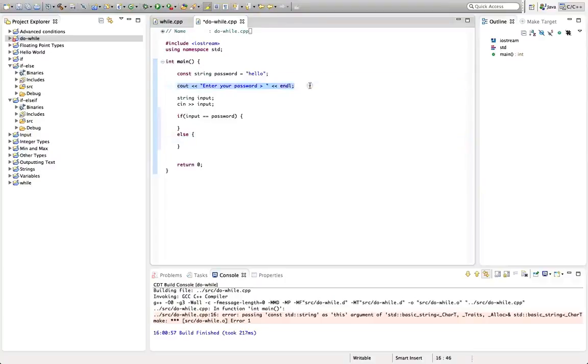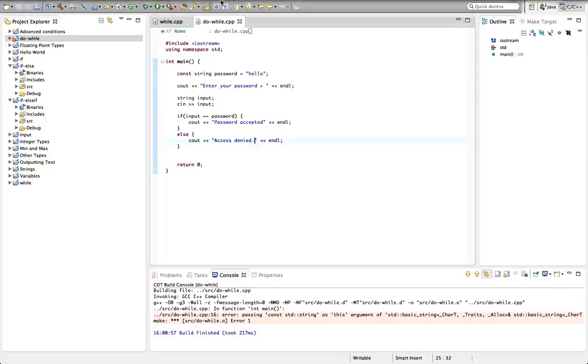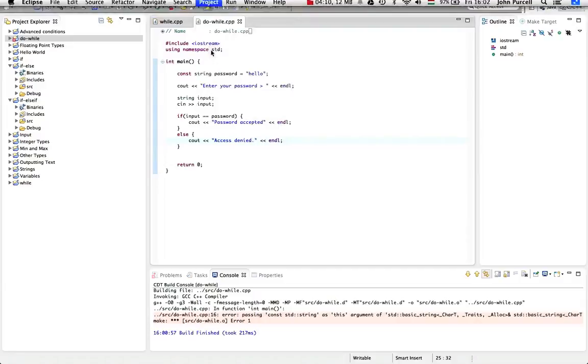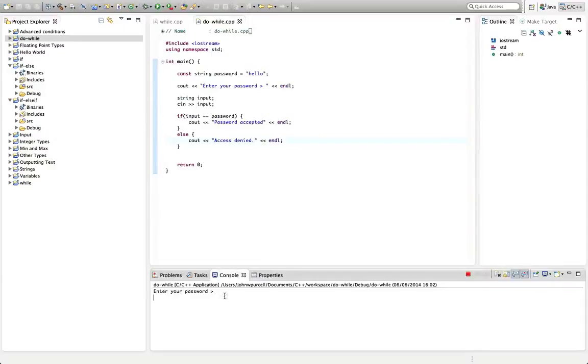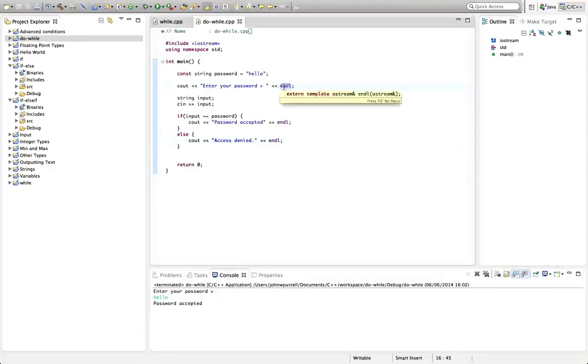Let's just copy this cout, save a bit of time, paste it in here and here. And so if the password's right, I'll say password accepted, and if it's wrong, I'll say access denied. So let's run this and check that it works before we introduce the loop here. So I'm going to build project, check that it builds okay, and run it, and enter your password. So if I type garbage, access denied, and if I type hello, password accepted. Maybe I'll just change that to a flush, because then we can type on the same line in the console.